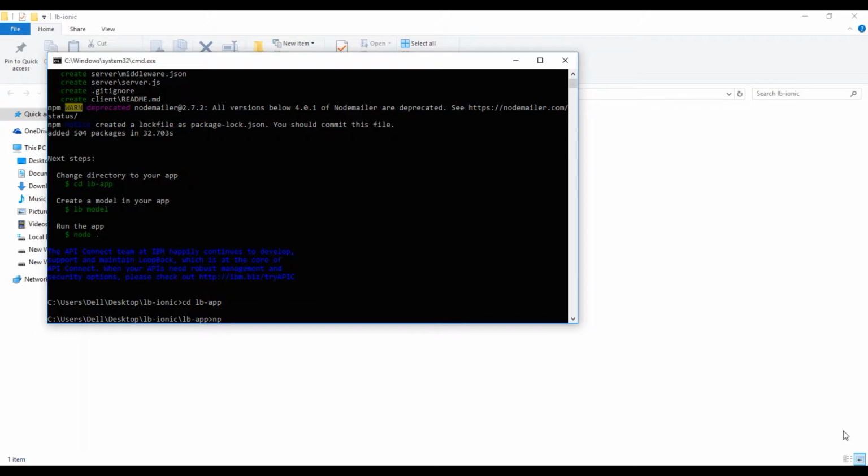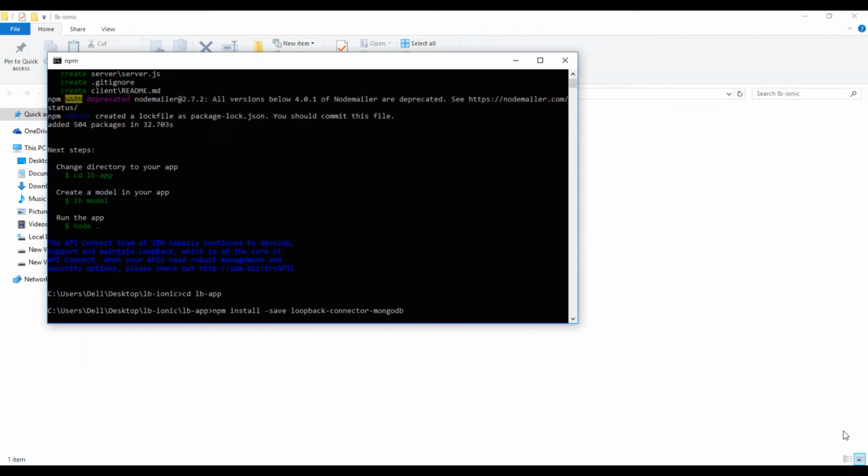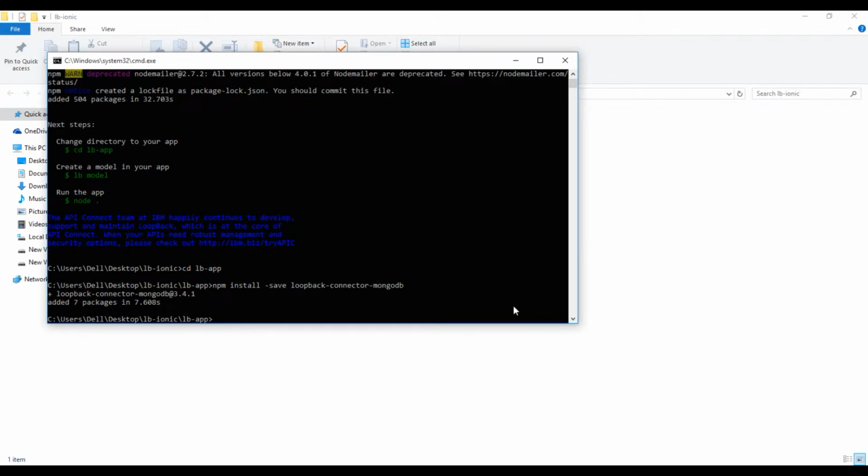So I'll need to run npm install --save loopback-connector-mongodb. So this will install our Loopback connector for MongoDB. So let's wait. So our Loopback connector for MongoDB has been installed.